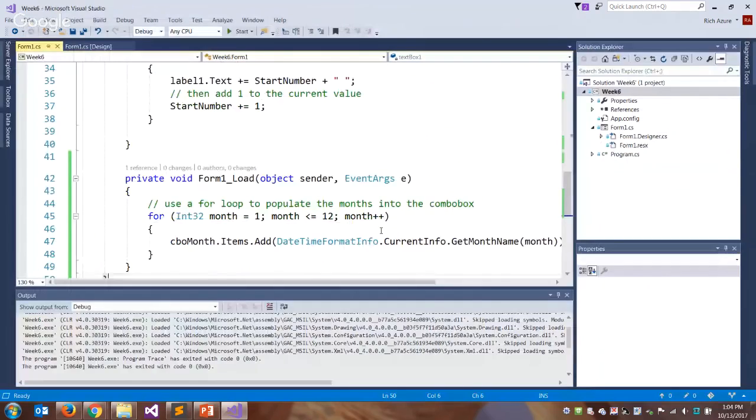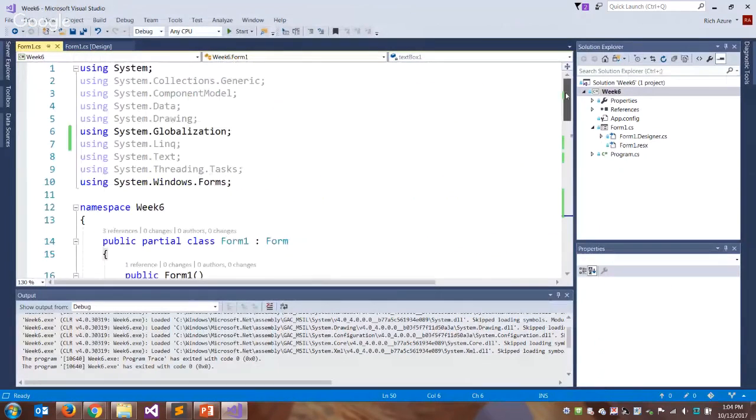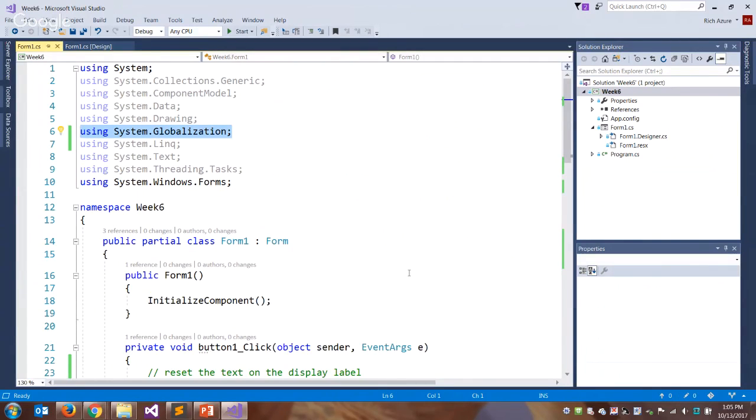Yes, you choose that using System.Globalization. What that does is add this line of code up to the top. That's a code library that comes with Visual Studio, and it contains this public method that we can call from any page to send it the number of a month, and it will return the proper name. So we're calling that method 12 times in a loop.